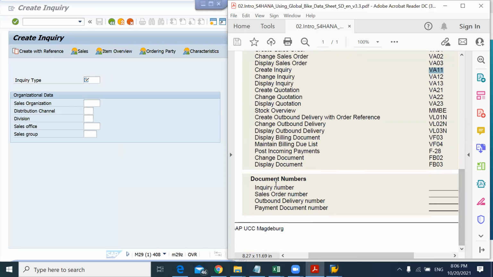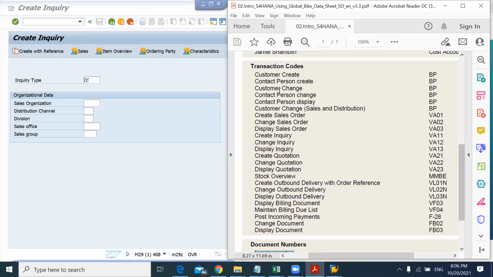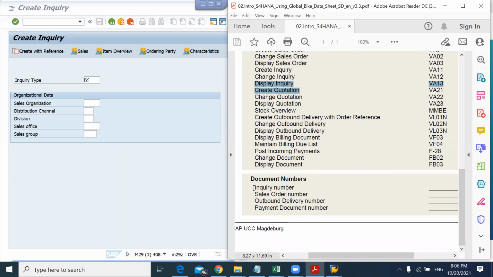Guys, these are the numbers that you have to write down. Whenever you save the inquiry, take a picture, okay? Because this inquiry number you will be using in maybe the contact person, or the sales order, or the quotation. You will be using these numbers again and again. So whenever you create a number, save it. Whenever you save the quotation, save the number, or print the number, or take a picture of that number. For example, you can do it by yourself, and then inshallah I'll be watching you guys.